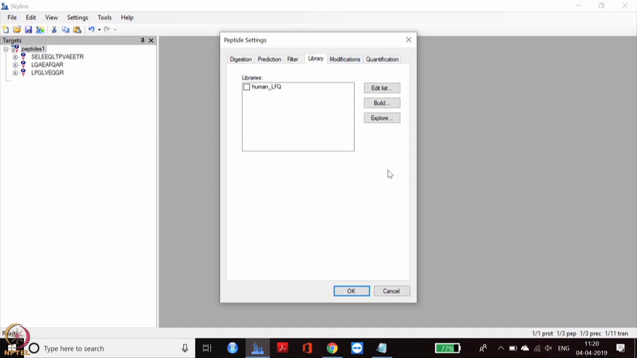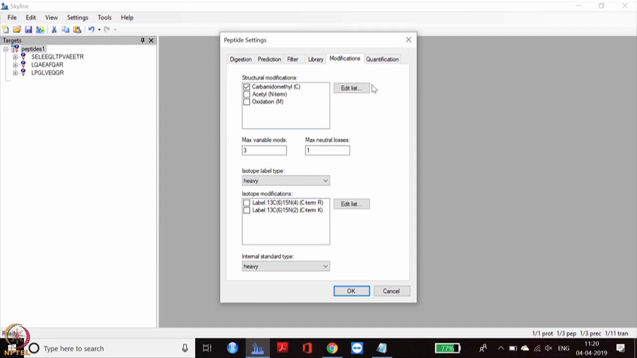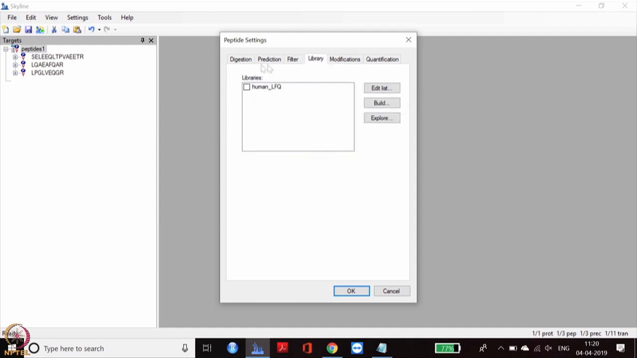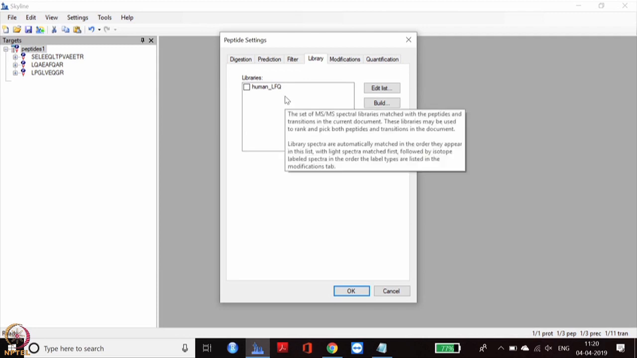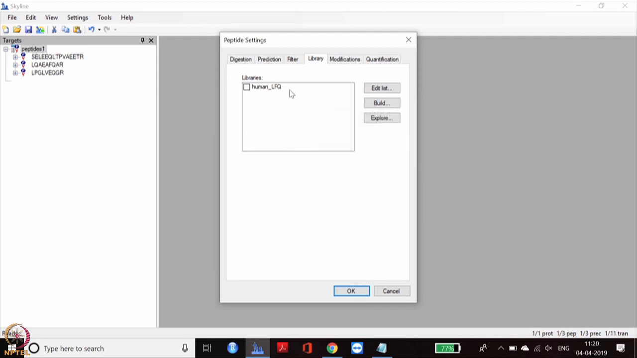Once you integrate the library spectra into Skyline and then generate targeted data, you can always compare the library spectra match, and Skyline provides a score to the match between the spectra in a targeted experiment and that seen in a shotgun experiment. You might not see any library here because you have just installed the software, but in my case I see a human LFQ library because I had used it in one of my experiments.